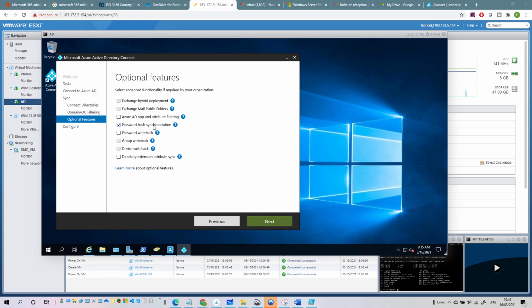This one is if you want to sync your password hash from your on-premise to Azure AD. After that you have the password writeback, this is very nice. This option allows users to change the password on the cloud, and the new password will be synced to your AD DS. By default, this is not enabled, and password hash synchronization is one way from AD to Azure AD. However, maybe you want that when your user changes the password on Azure AD, it will be synced on your on-premise.